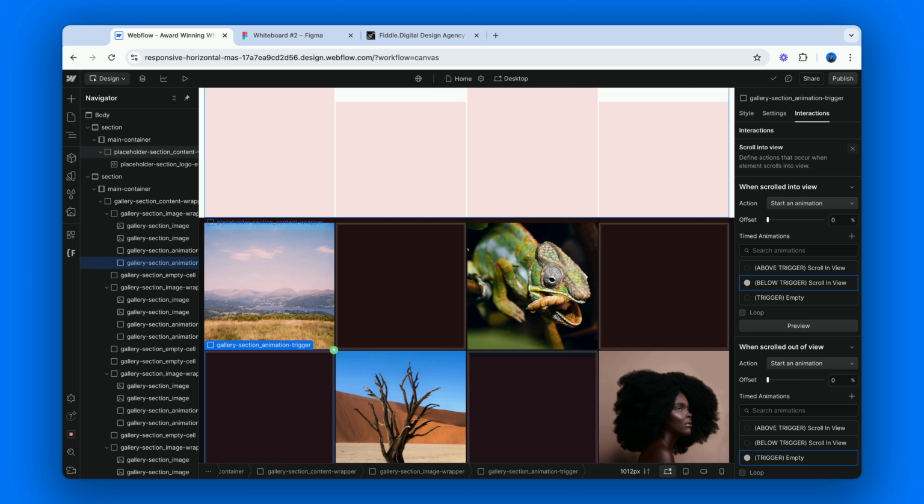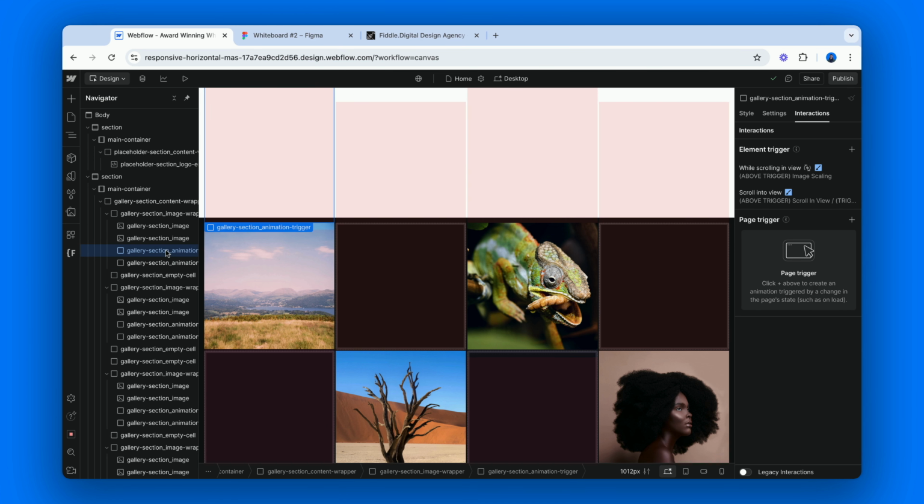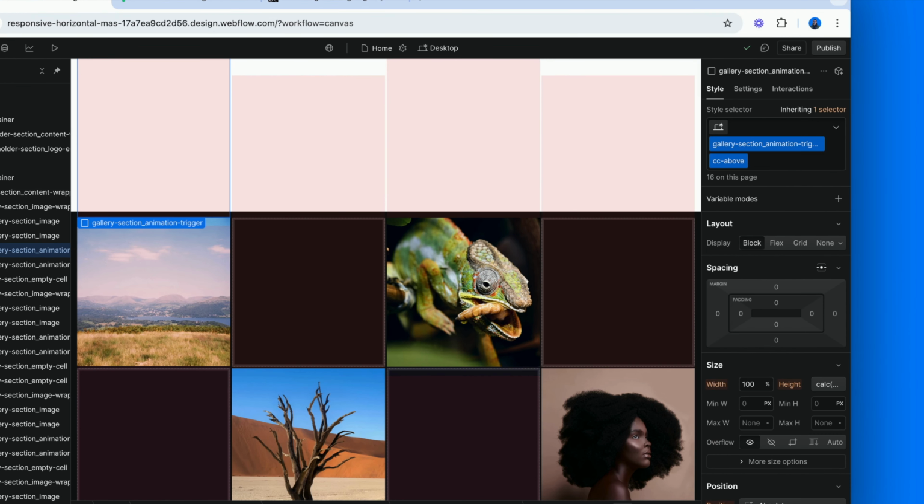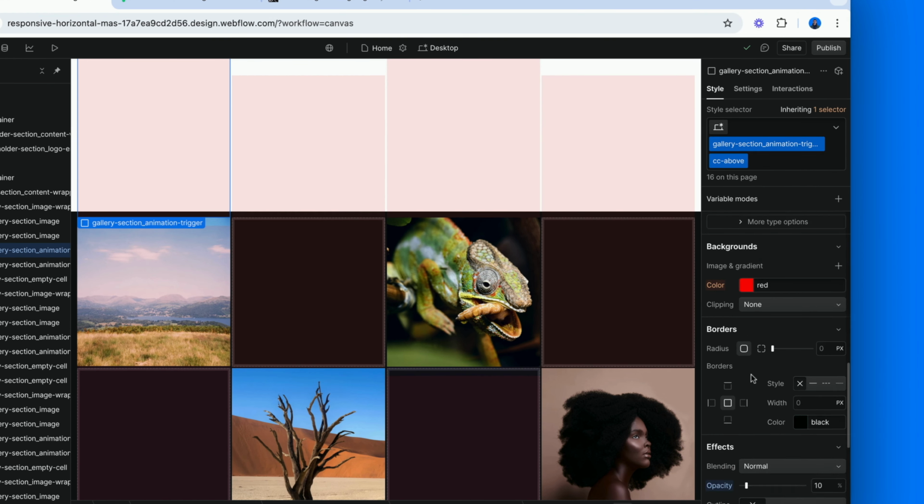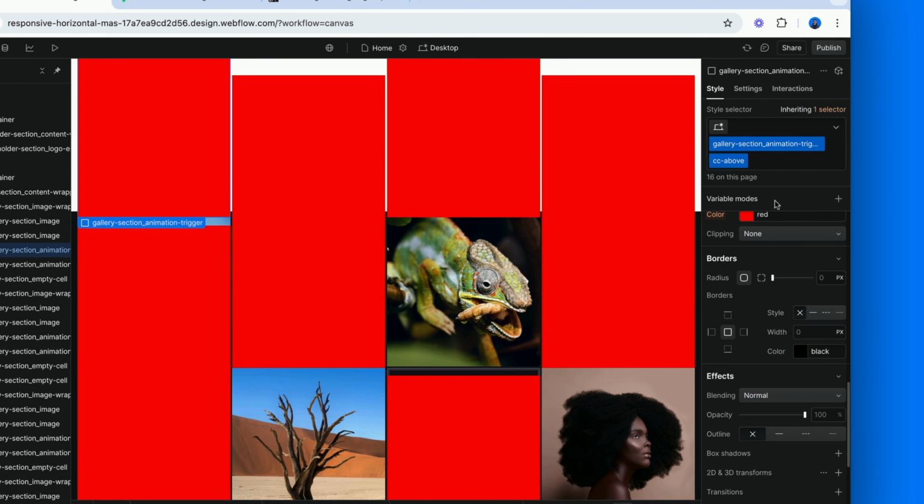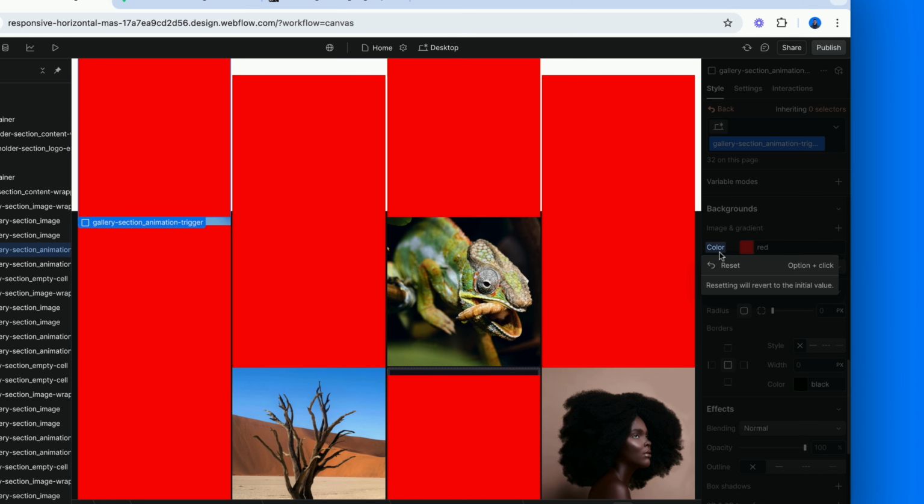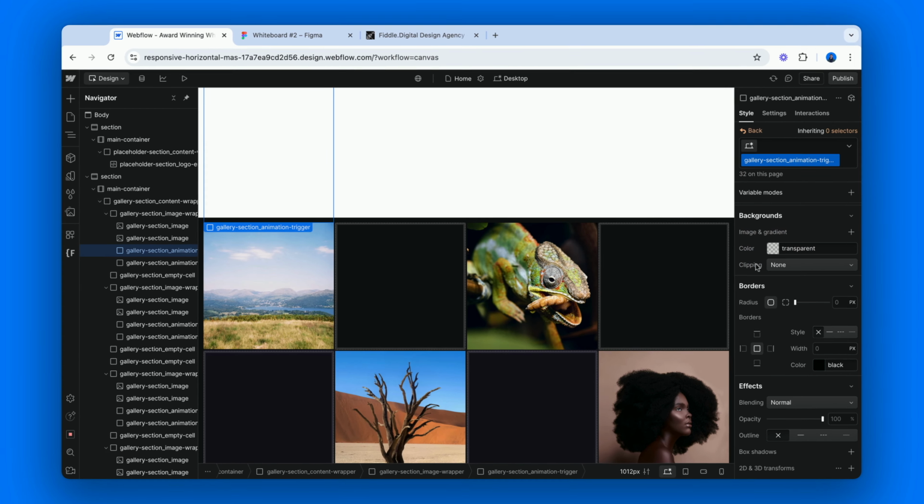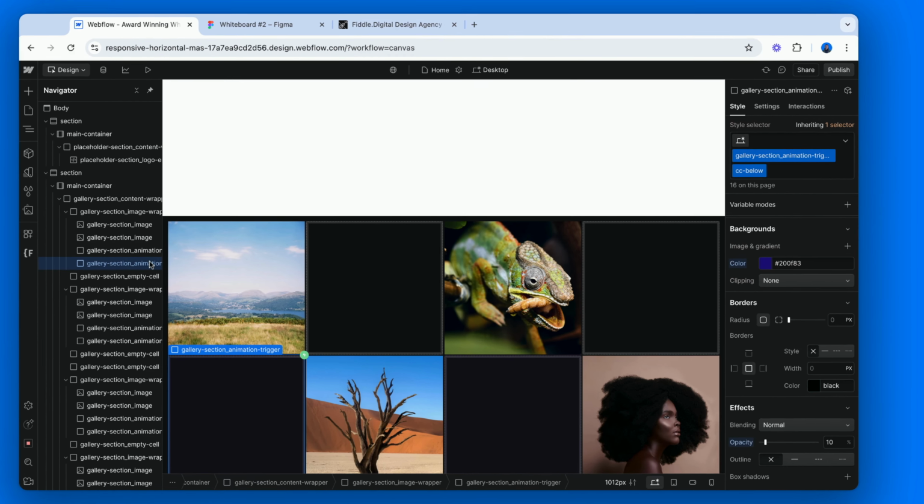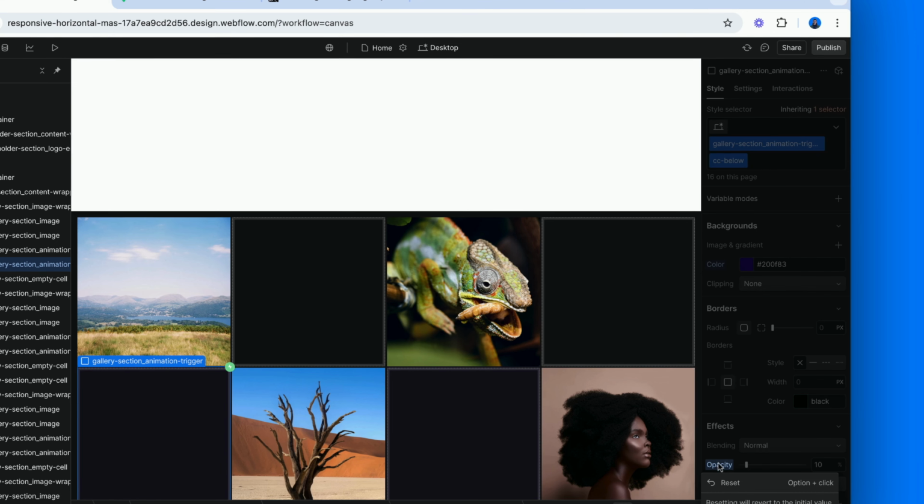So, first thing first, let's get rid of the background color applied to the trigger elements. To do that, let's select the above trigger and, after resetting the opacity, from the inheriting dropdown, select the base class and reset the background property color. Next, select the bottom trigger and reset both the opacity and background color.